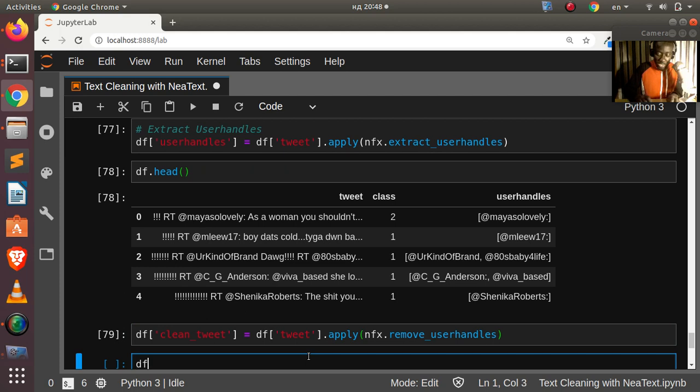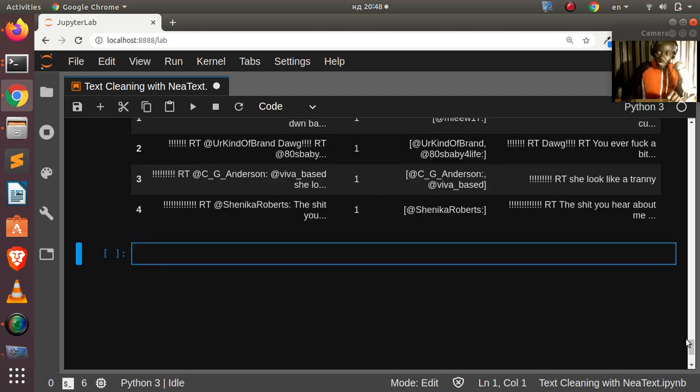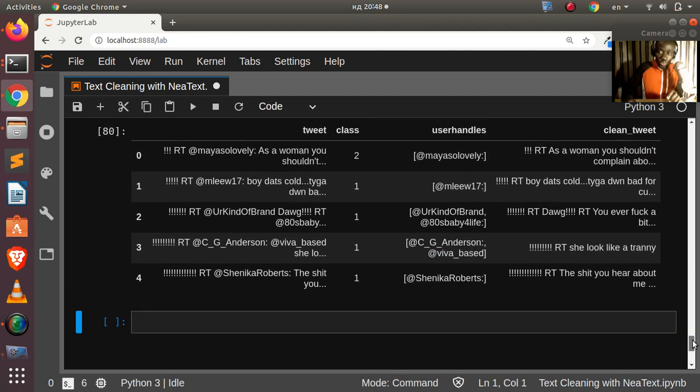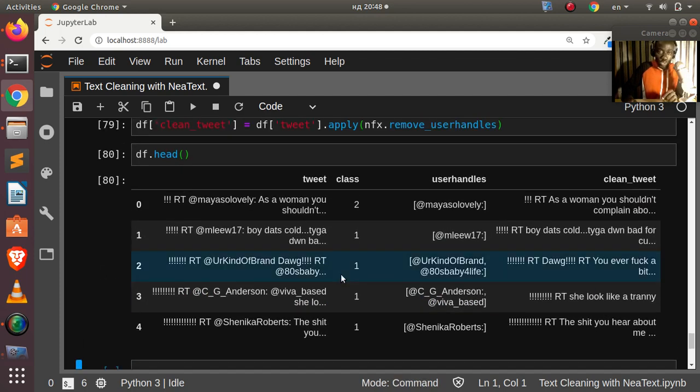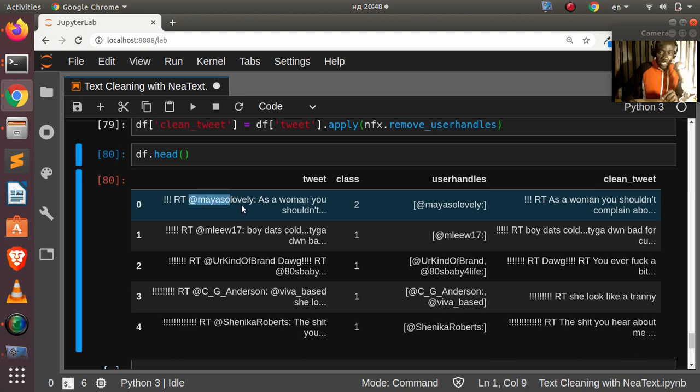So if I go back and check it again, now this one is in a better format. You can see that we do have 4 columns now, and all the user handles here have been removed. Very, very cool and very nice. And we have extracted them so that we can refer back to them, to know which user belongs to a particular tweet. Very cool. Now there's some stuff here that we also want to remove. So how do we remove them?